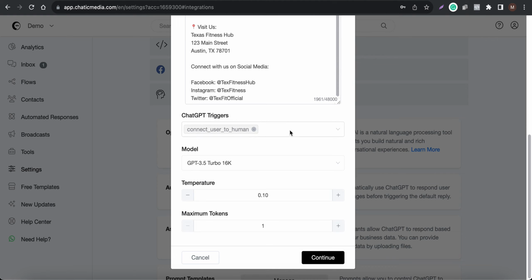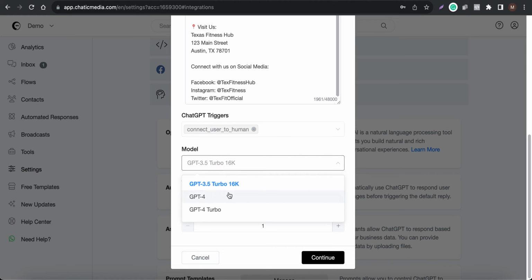So at any point of this conversation, if a customer says, can I talk to a human, or I want to talk to an agent, it will simply transfer that customer's conversation to an agent and notify those agents as well. And here you can choose whatever model you want to use. Here we are choosing GPT 3.5 Turbo 16K. You can even choose these models as well, but in terms of expense, these are about 30 times more expensive compared with GPT 3.5 Turbo 16K, and this is one of the fastest models as well.